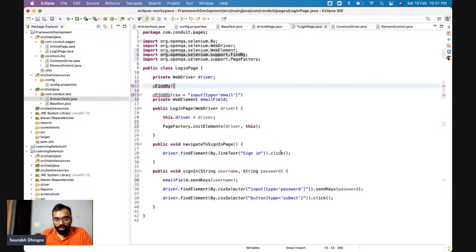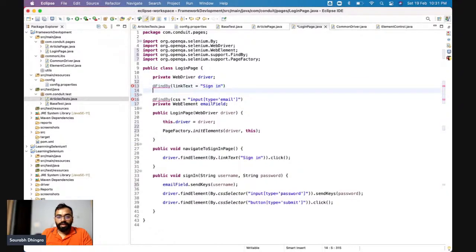Now I can say @FindBy, I'll move all of them. So @FindBy, this is link text. So I can say link text is sign in, and my element will be private WebElement, and let's say element sign in link. Okay, so we can just remove this and we can say signInLink dot click.